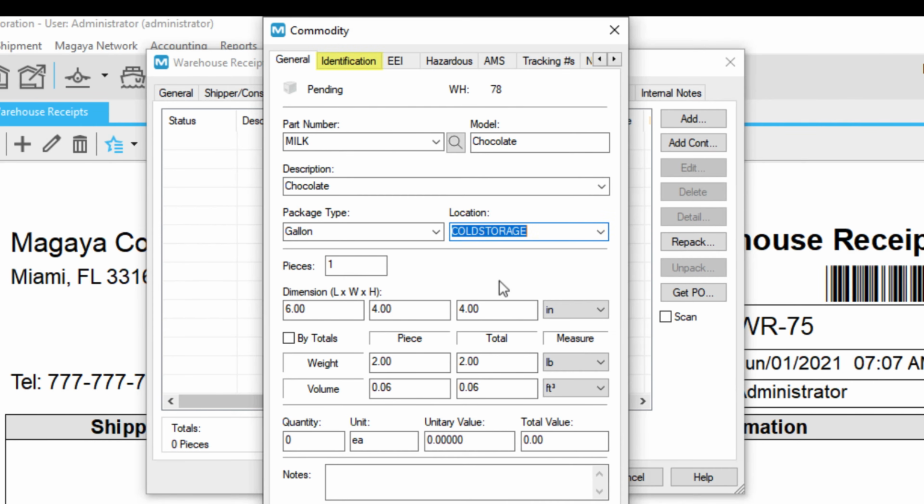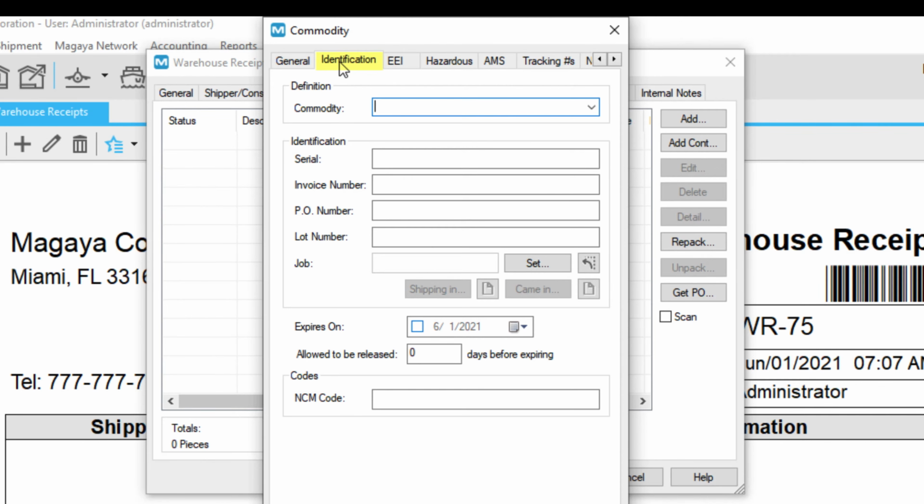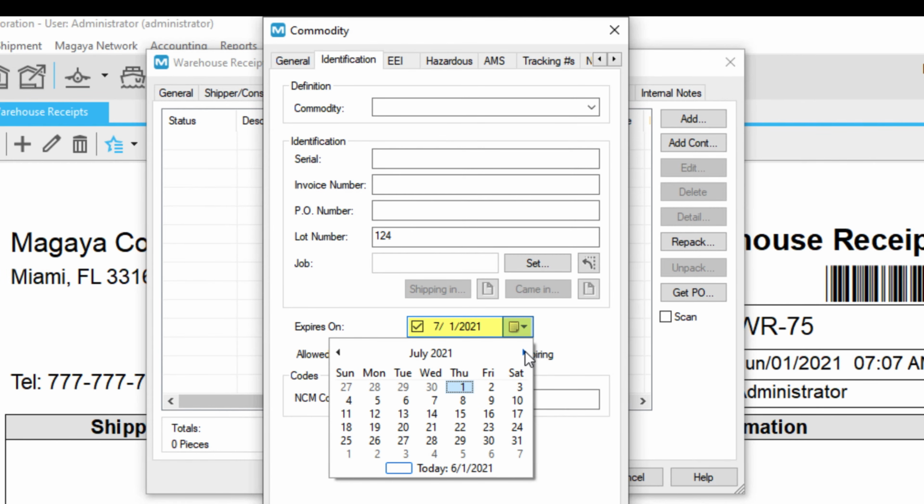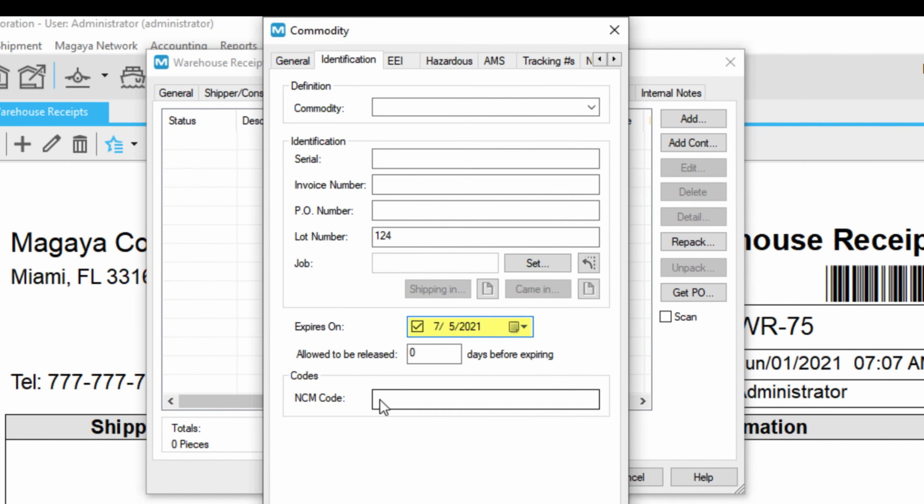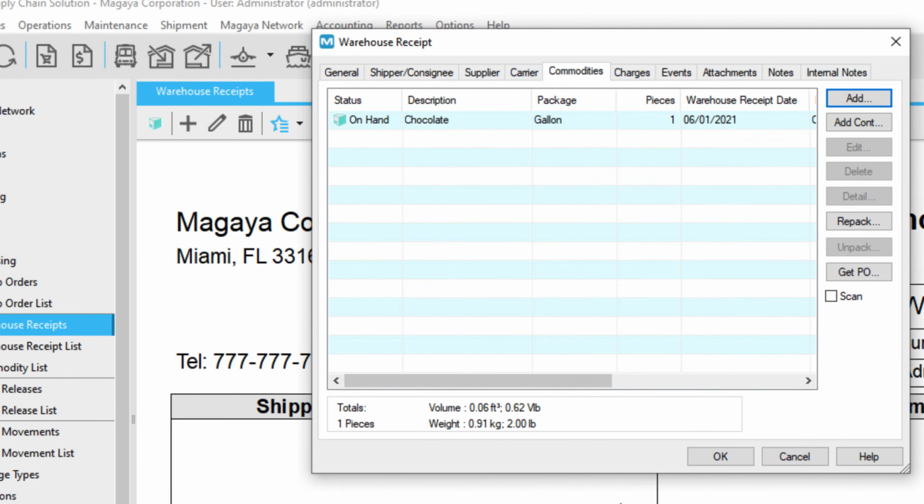Go to the Identification tab. Enter a lot number if needed. This is useful since lot numbers help you identify a batch of items and are often tied directly to their expiration dates. Click the calendar to set the expiration date. You can also set the number of days that your system will allow the item to be released before expiring. Finish any other details needed on the transaction and click OK to save.